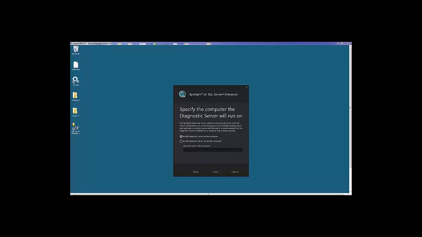We will be installing the diagnostic server on this computer for this exercise. Select Next to continue the installation. By default, the installation destination folder will be under C, Program Files, Dell, Diagnostic Server, if you're on a 64-bit machine. On a 32-bit machine, you would be in the Program Files x86.